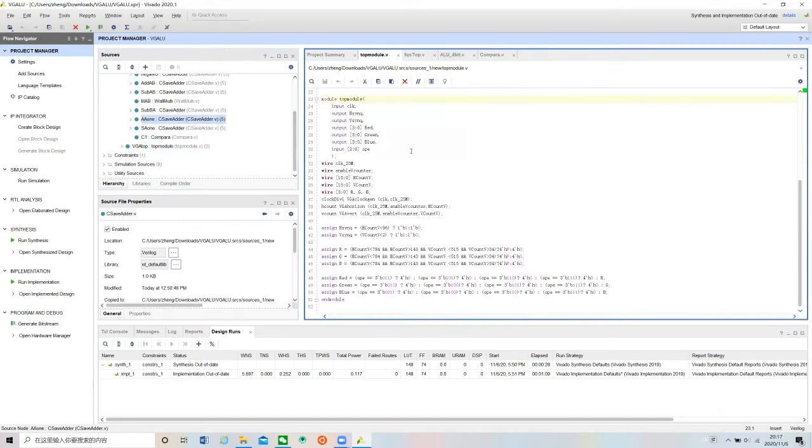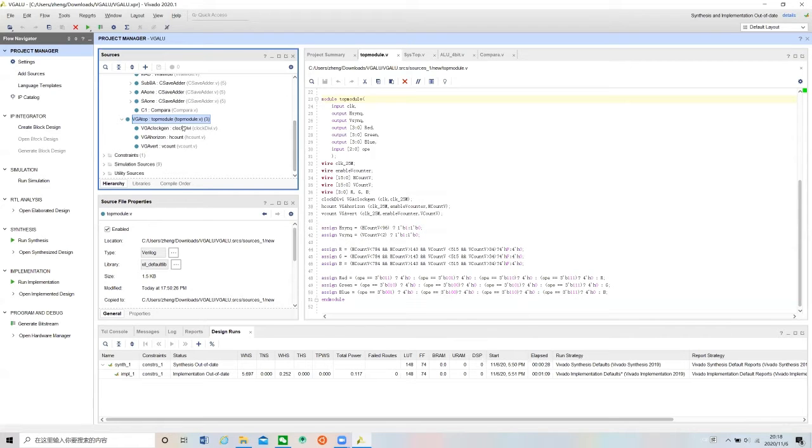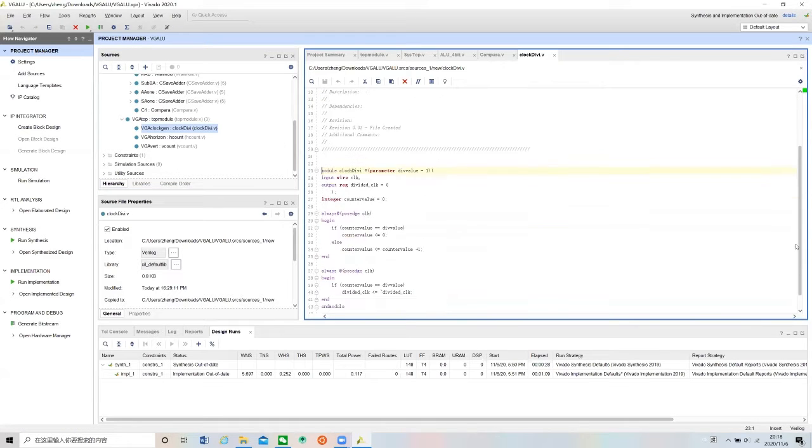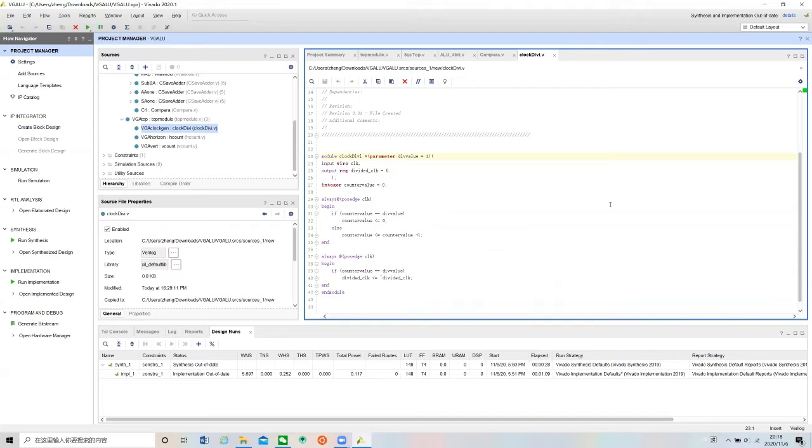So this part is the VGA part. So it's your turn. So to build a VGA, we first build the clock generator, which is shown in this part. What it does is basically counting the numbers using sequential logic.